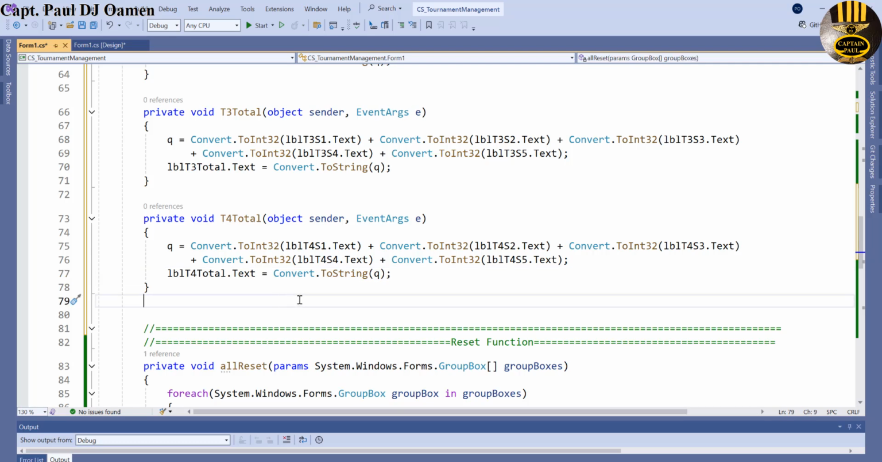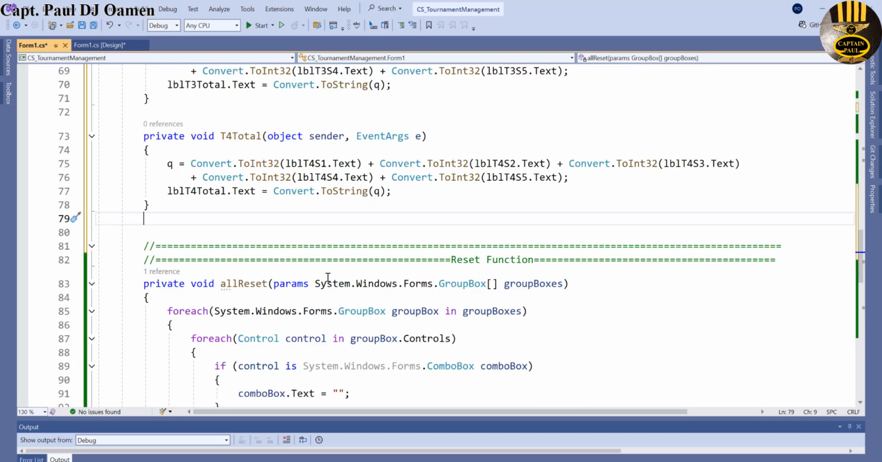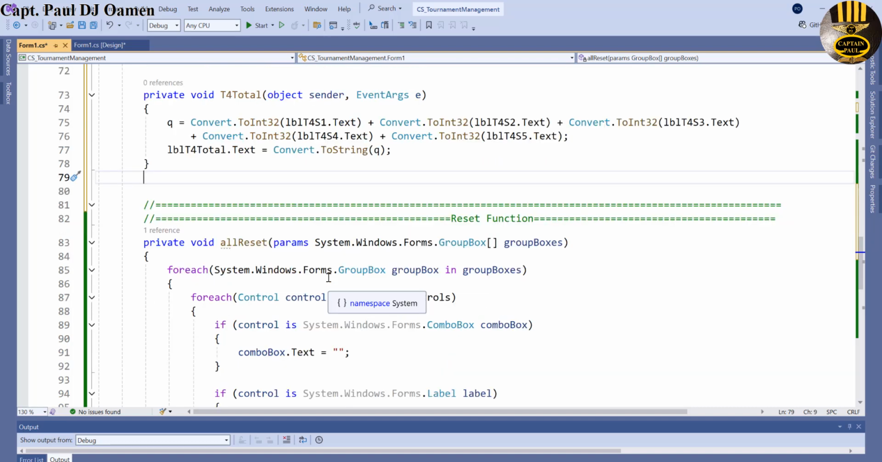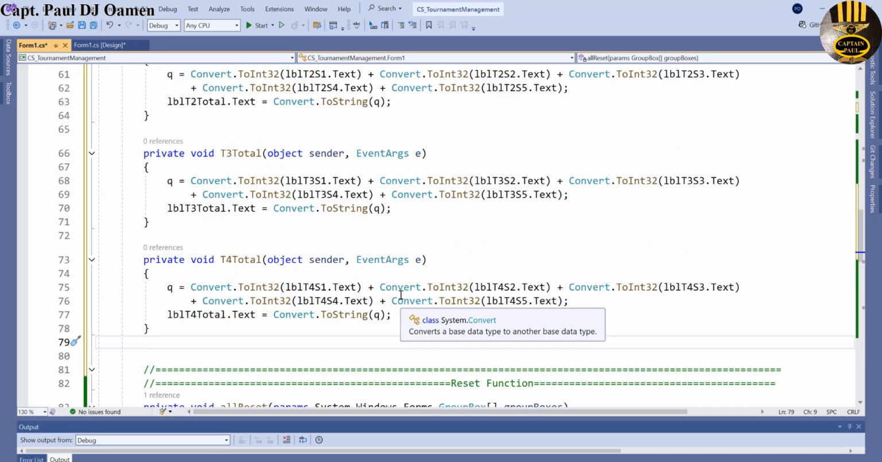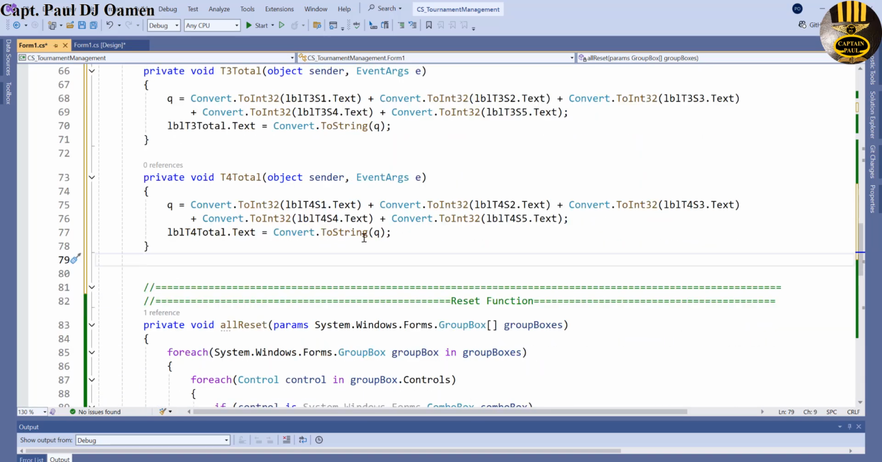And there we go, guys. That is fine. Now that's the function that will take care of all my calculation for now. So the function to convert the total score of each team is taken care of. Okay.